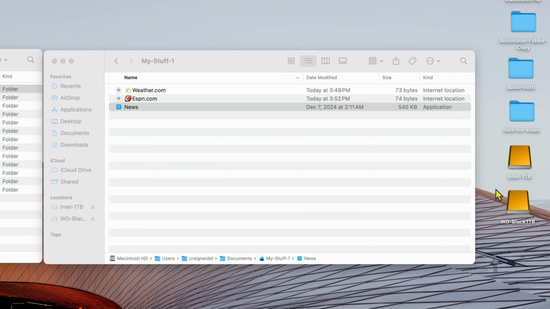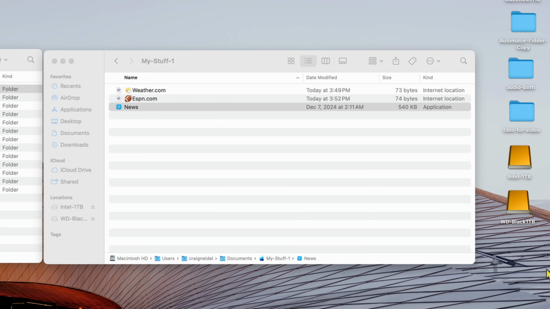If you look at my screen, I have a couple external hard drives sitting over here. One's Western Digital Black, one's Intel. So a couple things here. All I have to do really is drag this into this folder over here, but just for safekeeping, if you hold down the Option and Command key as you're dragging a file, it creates an alias. It doesn't actually move it. So I like just to hold those things down. Sometimes it doesn't matter, but sometimes it does. So I'm going to hold those down.